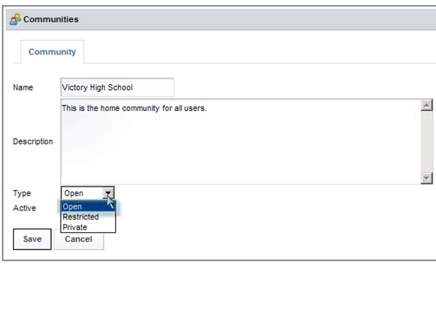An open community can be joined by users at their request. A restricted community can be seen by users in the community's portlet, but they must be added to it by the community administrator, and unlike an open community, users cannot add themselves. A private community will not show up in the community's portlet to users who do not belong to it.